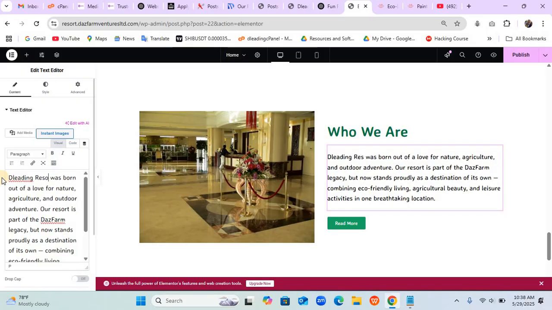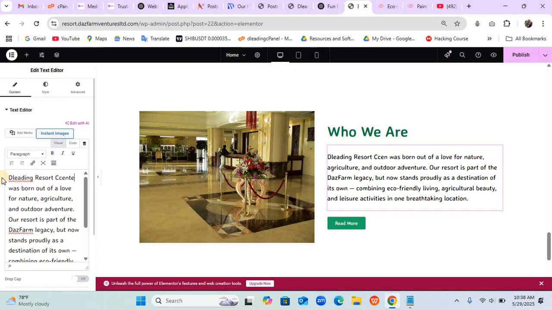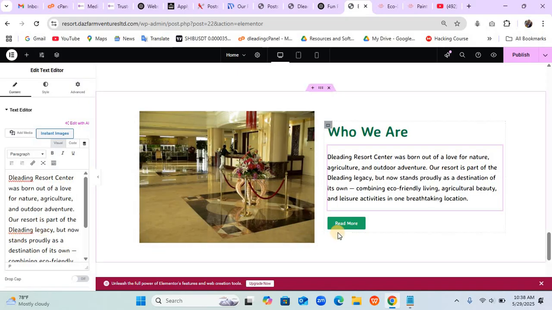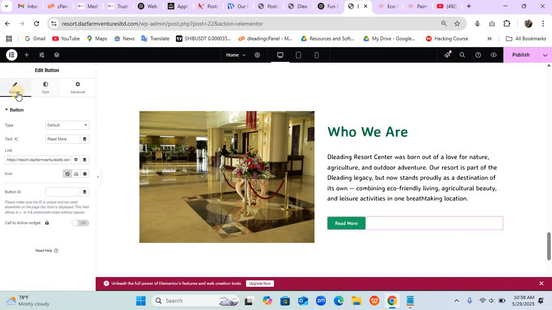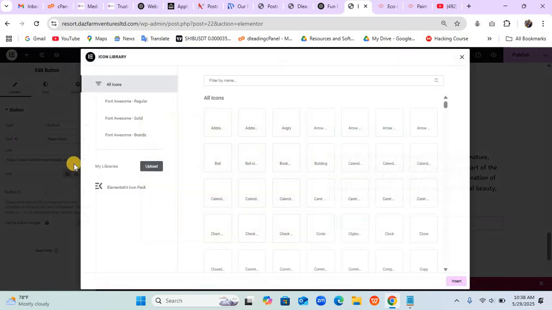Dleading Resort Center. Yeah. So let me just change this to Dleading Legacy. So I think it's going the way I want it to. Read more. Now I want to do something about this button. I want it to be a, you know, come to here. I want to add an icon here.